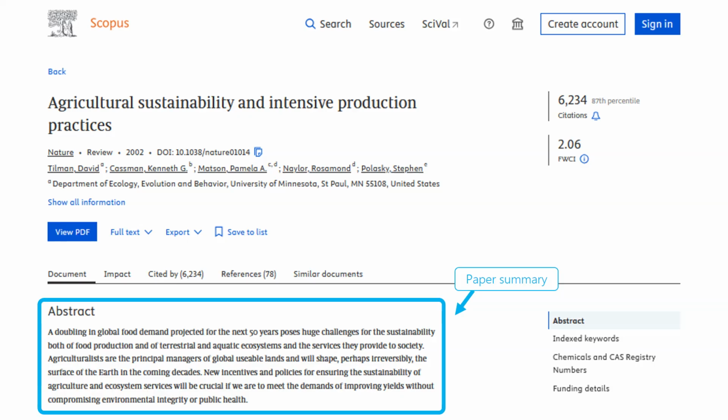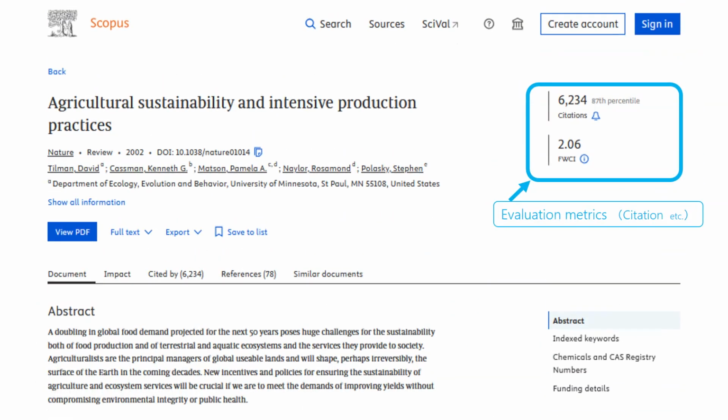Then, the details page will open. The abstract at the bottom is a concise summary of the paper's content. You often read this to decide whether to read the paper itself. Evaluation metrics like citation counts are also displayed. We have covered these in detail in another video, so please check that out.